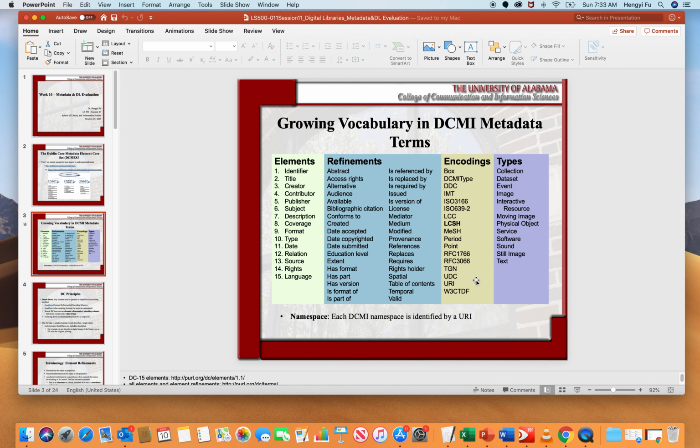These are the encoding schemes, and these are the DC types. So all of them together, you can call them qualified DC. So this is an extended set of the simple DC. But for your discussion post 3, you only need to use the simple DC, not this whole set of qualified DC.